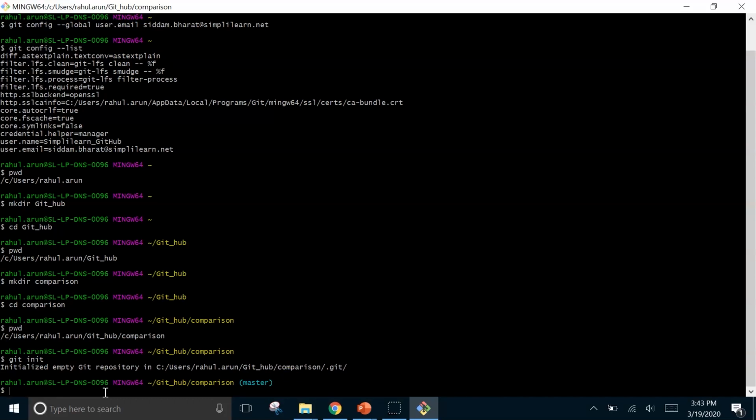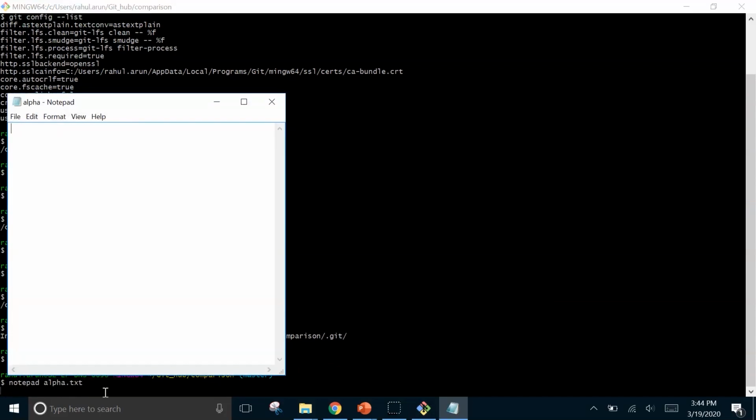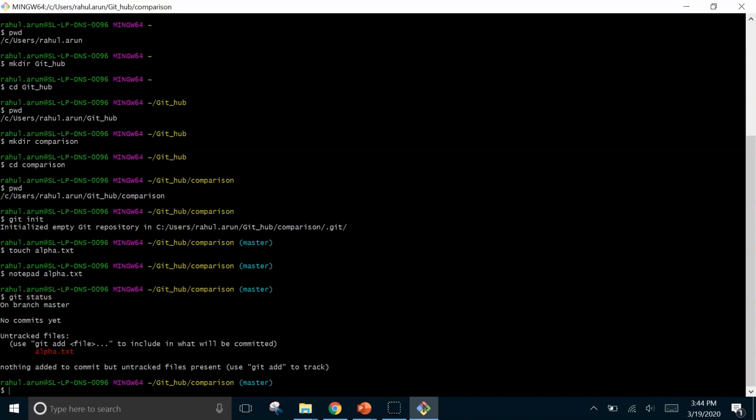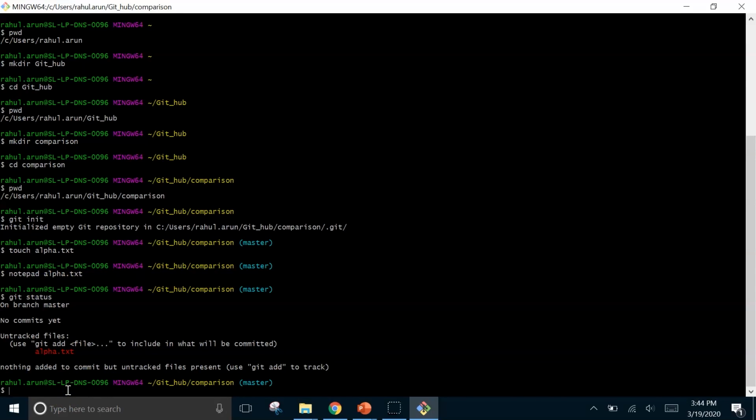Now let's create a few files in the folder. We will use the touch command for this. Let's say touch alpha.txt, then notepad alpha.txt. We can see a notepad appears on the screen. In this, we shall write alpha, beta, gamma. We will save it and close it. Now let's check the status of these files. Now it shows that no file is yet committed and there are untracked files that can be seen in red. Here we can see alpha.txt is untracked. Now we can either specify the name of the file or simply write git add dot.